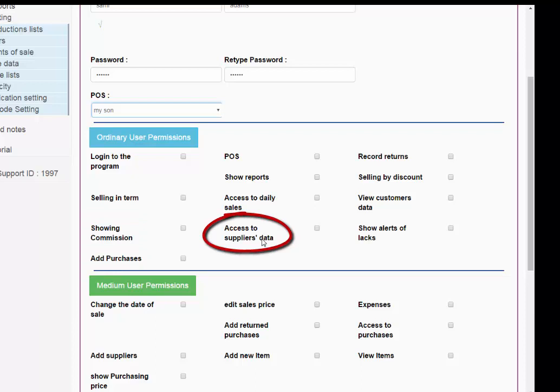Access to suppliers data. Here, is he allowed to have a look at suppliers' data such as their accounts, names, addresses, and telephone numbers or not? Show alerts of lacks. Here, if there is an alert for a lacking item, is he allowed to have a look at it or not? To show its reports or not?